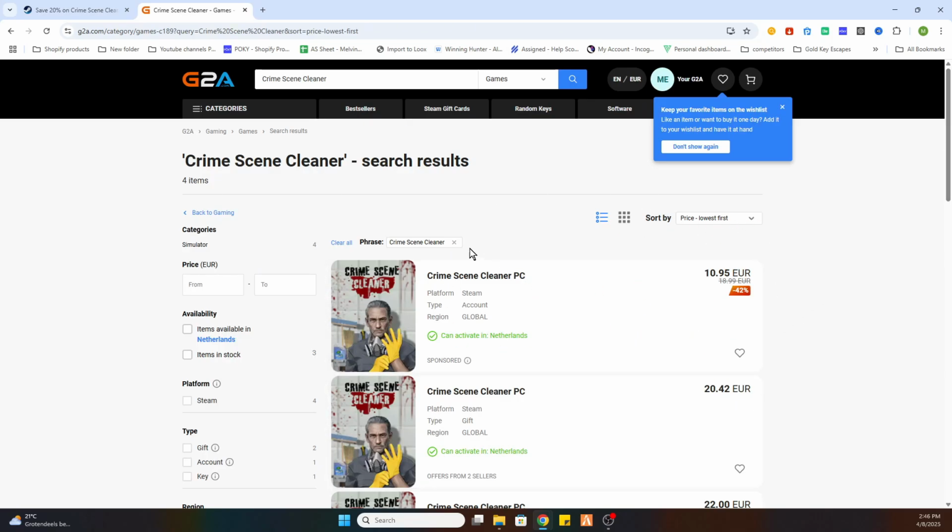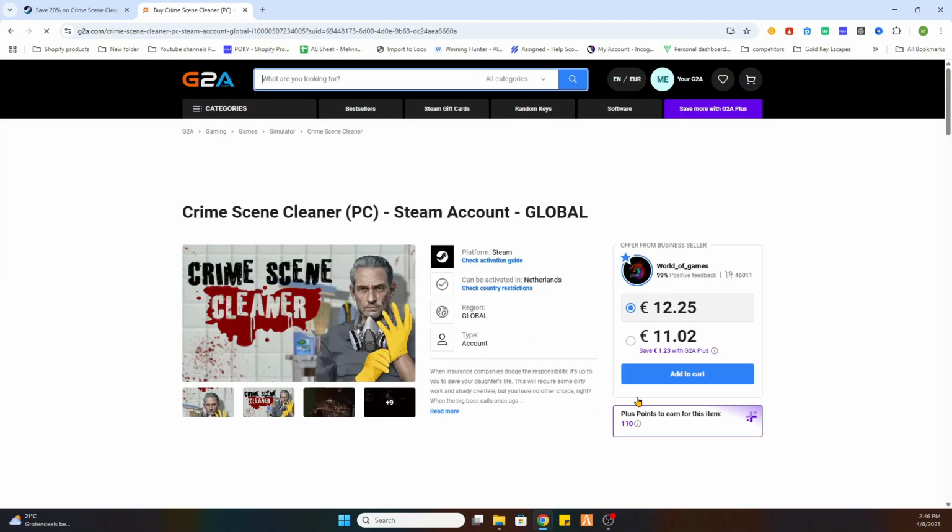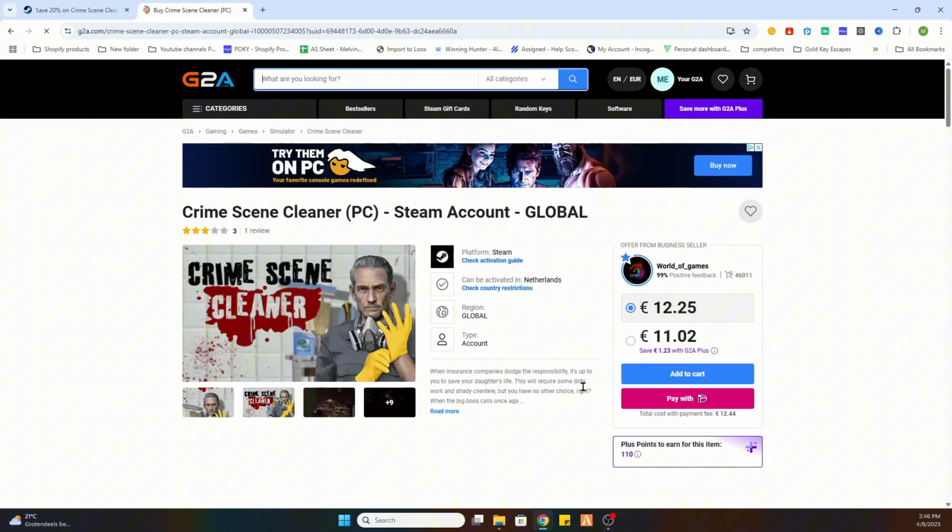So once you have decided to buy this game, select it, and you can buy this game at this website. After that you will receive an email confirmation with all the steps to follow, including an activation key or a new Steam account to download this game completely legit on your PC. So once you have done that, you are able to play Crime Scene Cleaner on your PC, but much cheaper than through the Steam store.